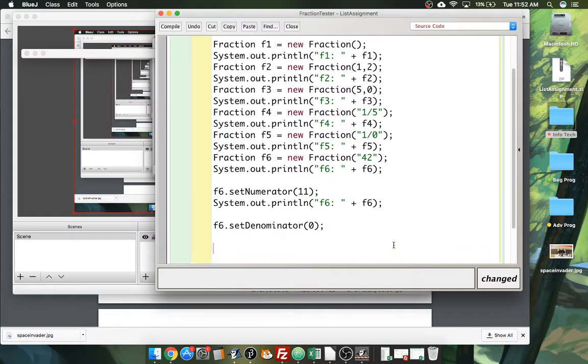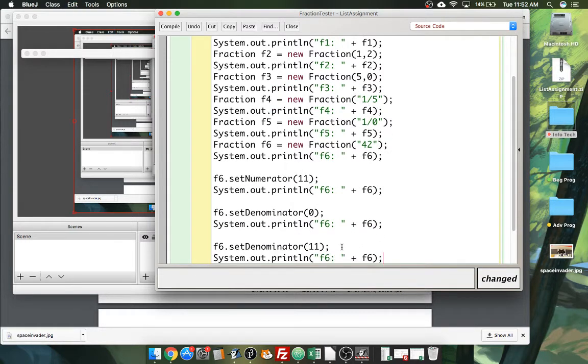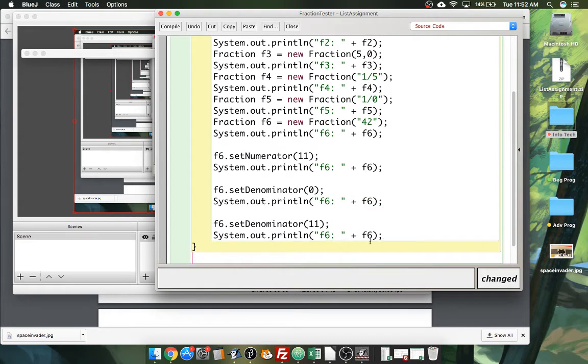And also set a perfectly valid denominator to 11 as well, and check if that works. And of course, each time print out what your fraction has become afterwards so that you can verify: did that in fact work? Do we see the change that we expected to see? And do we see the safeguards work as we expected them to work?